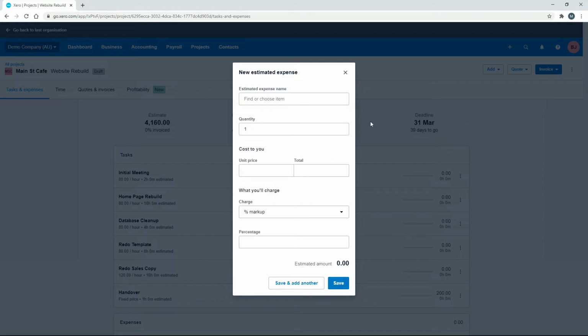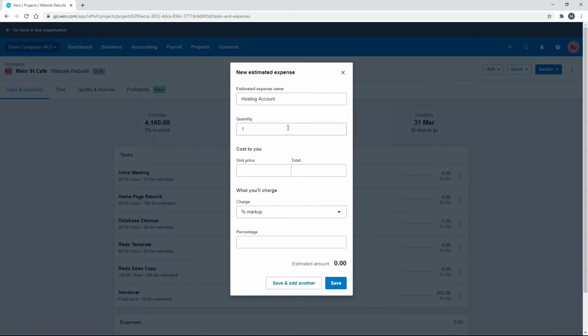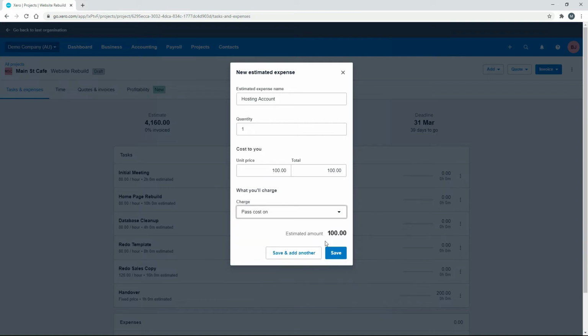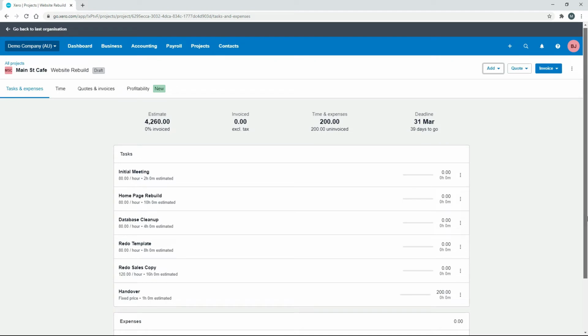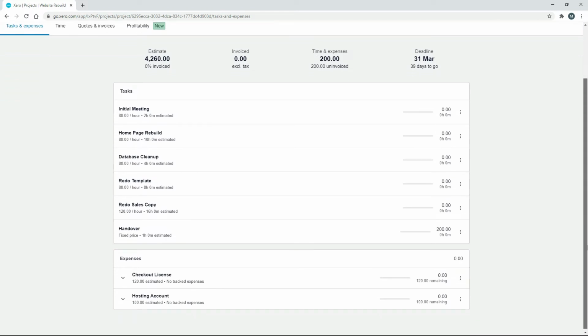And this one we'll put in as a website hosting account, like so, and we'll just say quantity 1. So we'll say the unit price is $100. And then what we'll do is we will just pass the cost on. So we won't actually mark that up at all. So that's just going to be sold for $100. Okay, so now we've got 2 expenses in there.